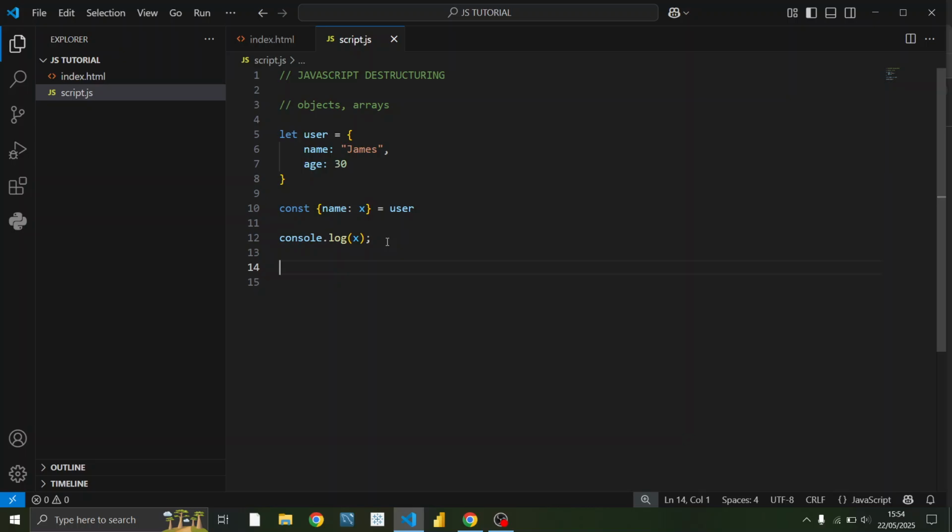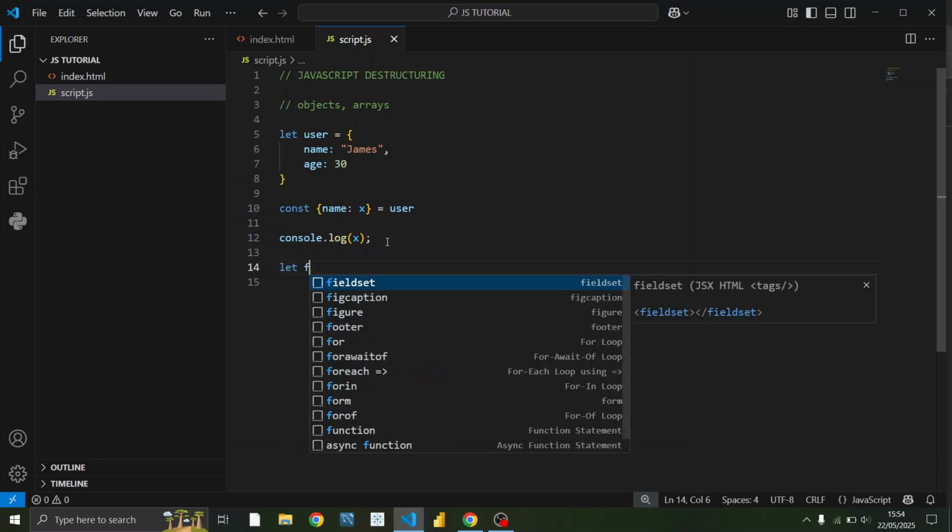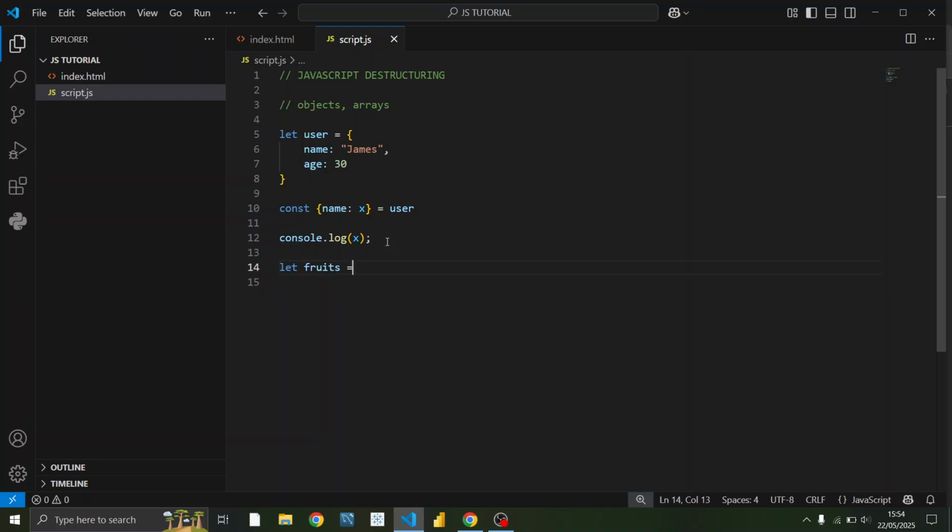We could also destructure arrays. Let me create an array. So let fruit be equal to apple, mango, and melon. So the way we destructure arrays is this.